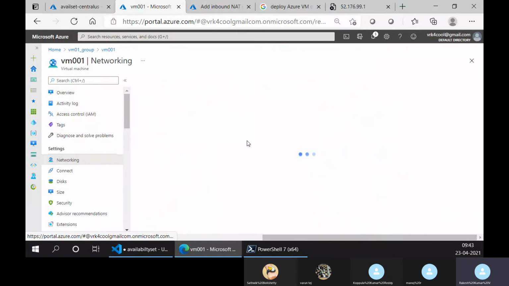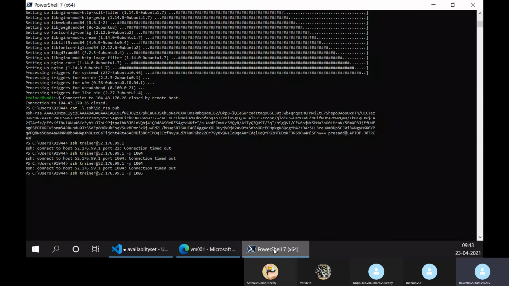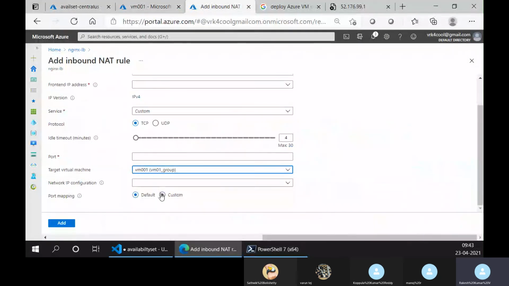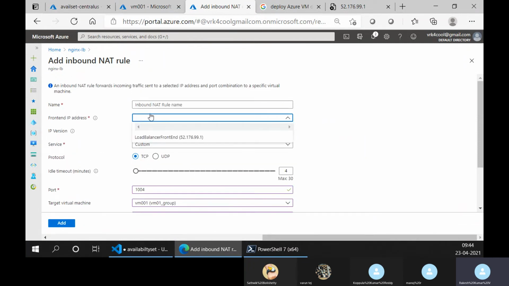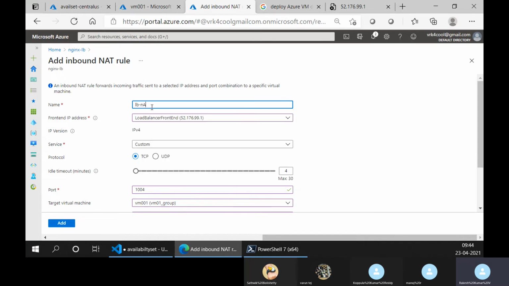Have to go and see networking. From the NSG point of view, port 22 is enabled by default. Okay, when I'm setting up this one, VM01 custom, enable target port is 22. Okay, and network address is 011004. Network address this one, LB NAT VM001.